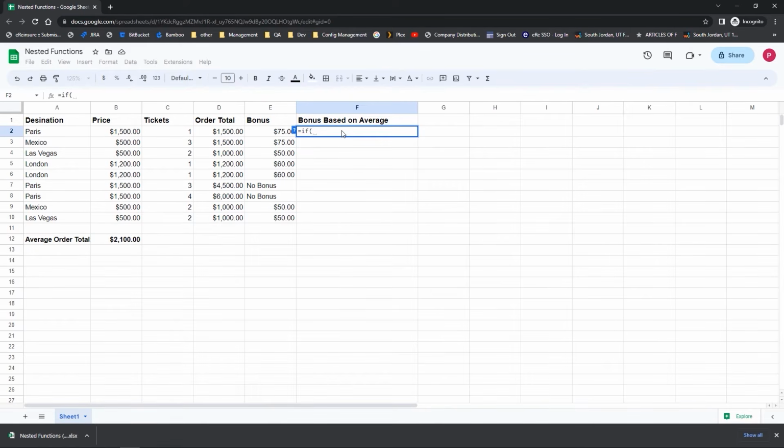Now, right here, I need my logical test, but this is where I'm actually going to start getting ready to do my second function. So we know that it's based on the order total, which is D2, and it needs to be greater than the average of all the order totals. Well, I'm going to actually begin another function. I'm going to type the word average. Notice that it already will give me an opening parenthesis if I'm using those helps that Google Sheets provides.